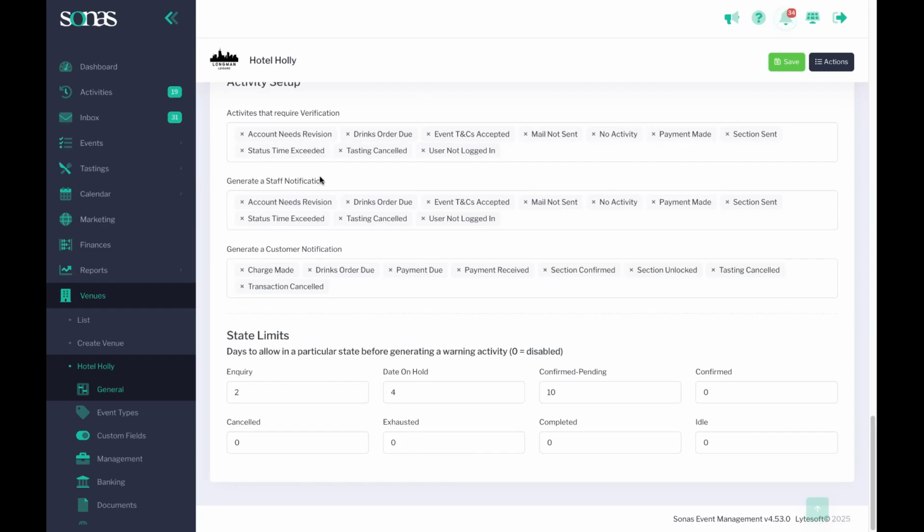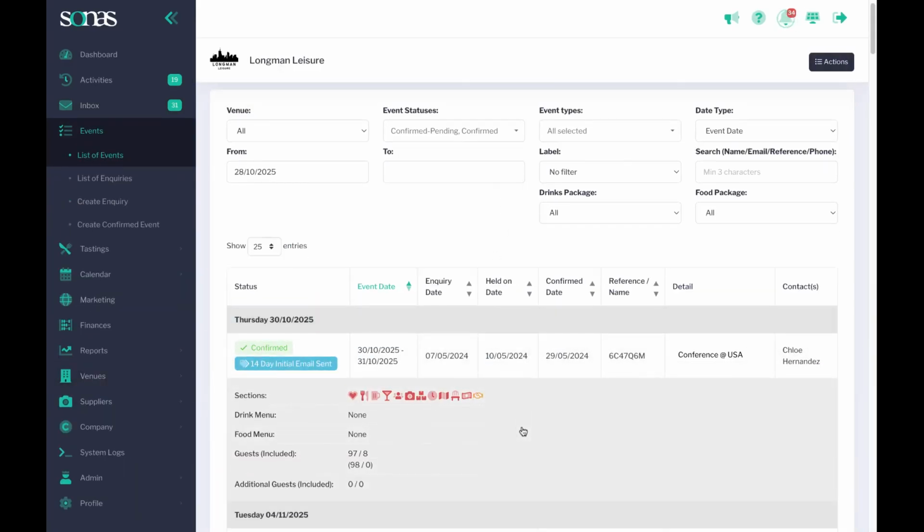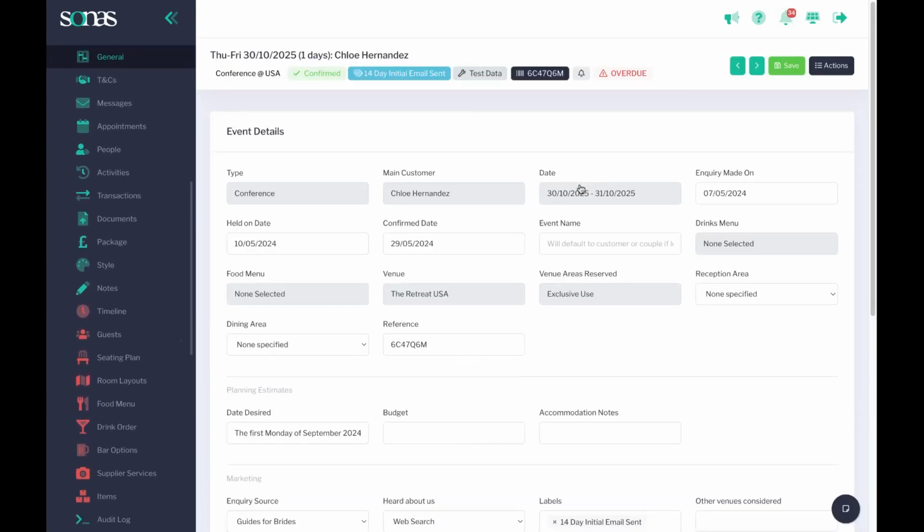Now, staff notification, I mentioned the subscription, so let's go visit that. When you're in an event, let me just open up this one here. I can see here that there's a bell on this event. This bell implies that I am subscribed to this event.